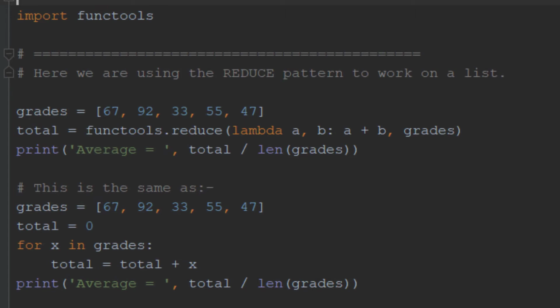However, the functional programming version is considerably shorter and neater, and that makes your code easier to read. It's easier for you and it's easier for the person who's following you.